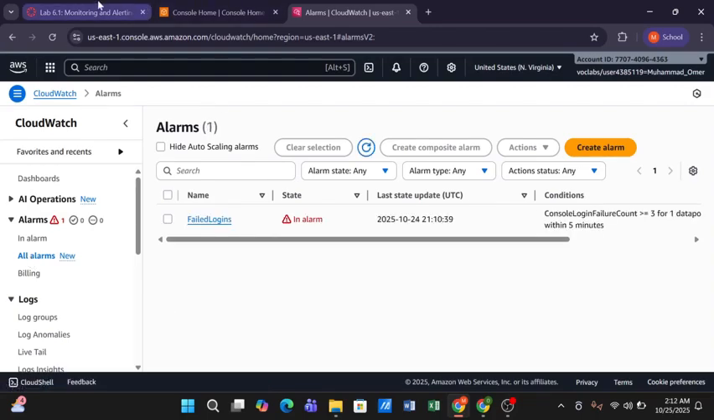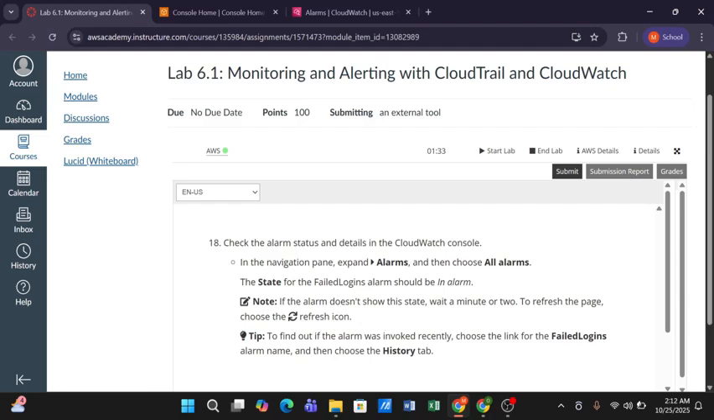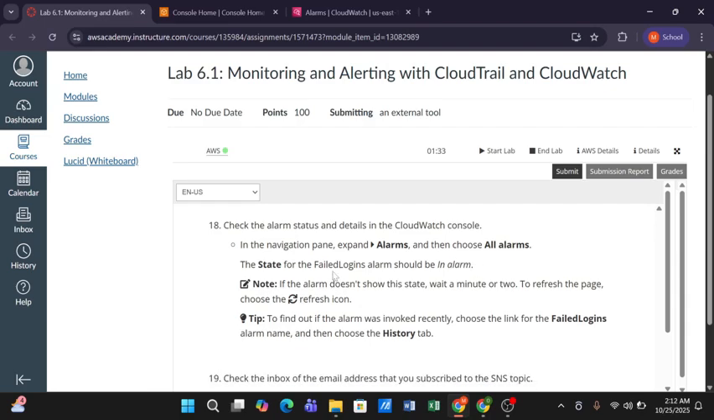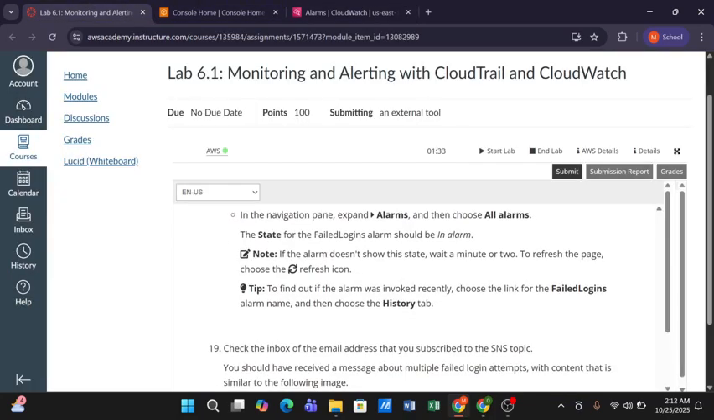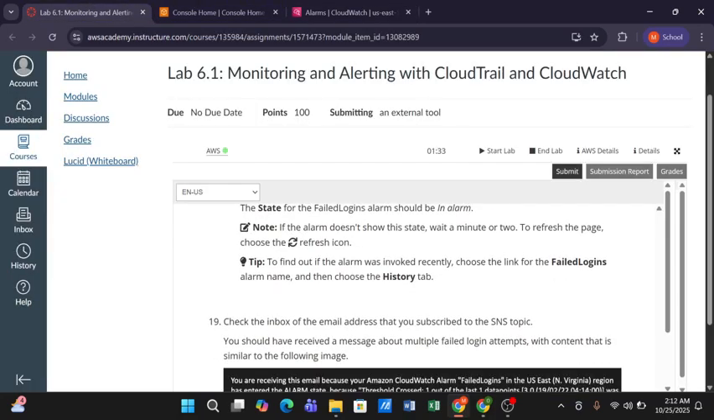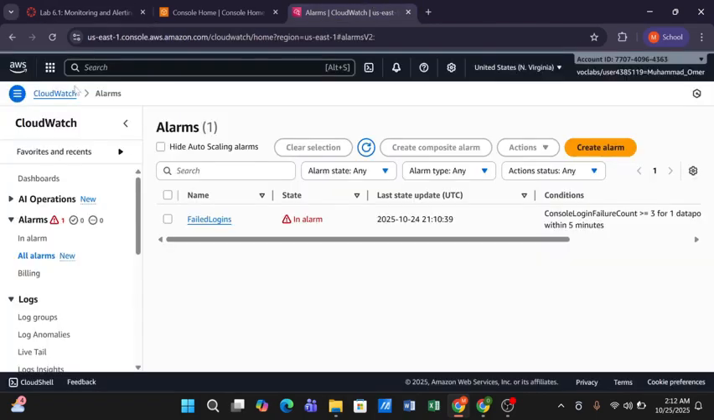So here you are getting an in alarm. The state of the failed logins alarm should be in alarm. Okay, here it is, the state is in alarm. Note, if the alarm doesn't show up, we can refresh it multiple times, no need to worry about it. The state here is already showing as in alarm.